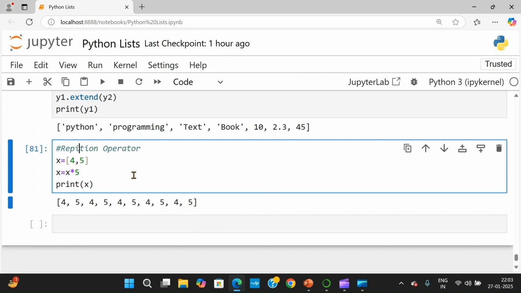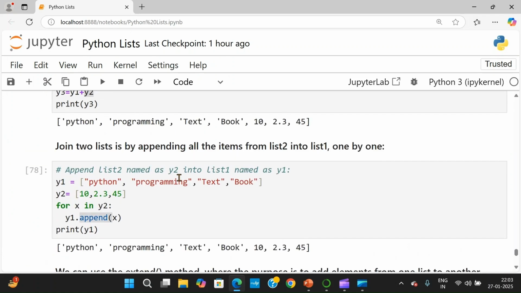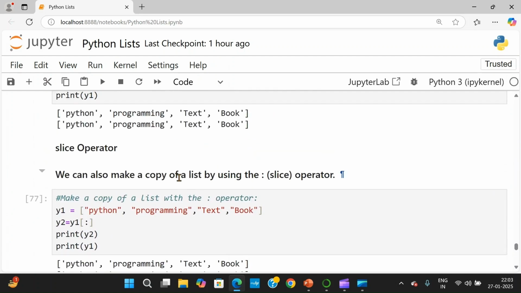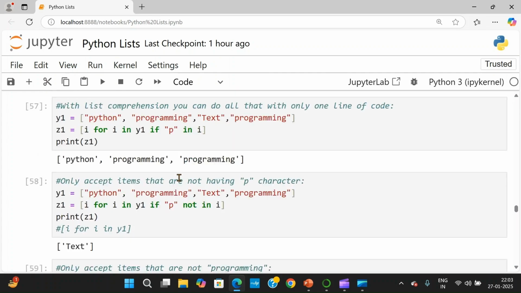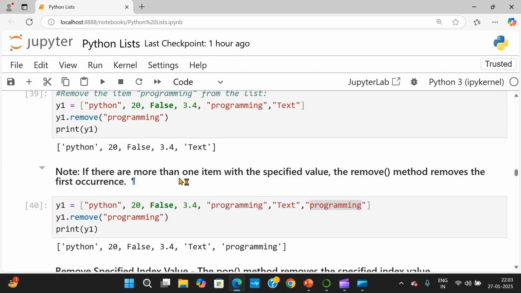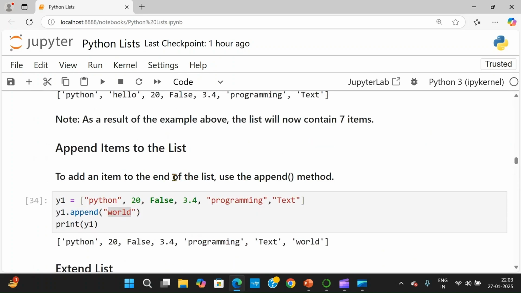These are some concepts on the list, and these are more used in real-time applications. I hope I have given inputs on the list, then its concepts like adding, deleting, changing the items in the list, looping in the list, list comprehension, and a few methods.